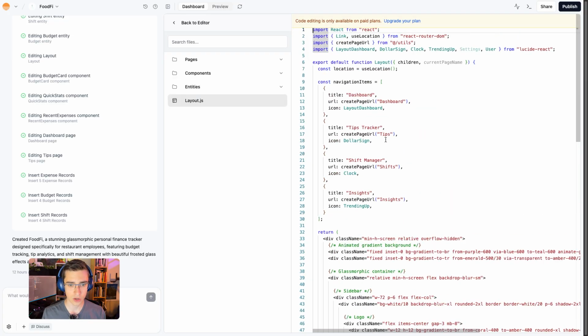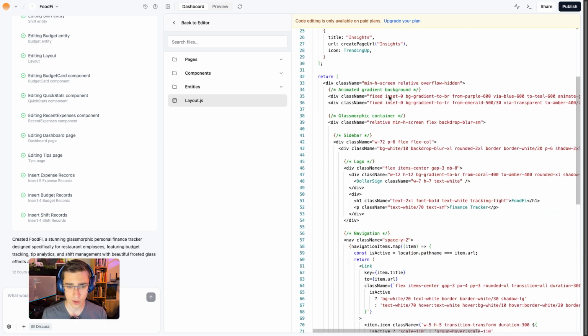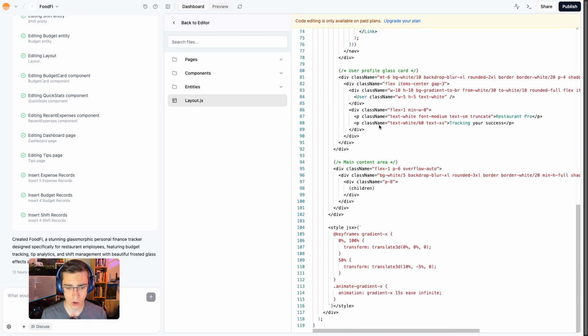We've got our layout.js, which has everything here. As we can see, it chose React, which I'm quite familiar with. We can see the way that it's actually laid it out with all of our divs and class names laid out here, along with a few keyframes, which I imagine are the animations.